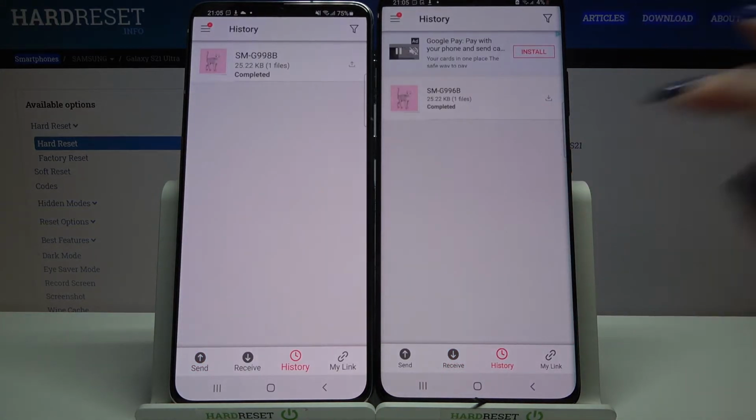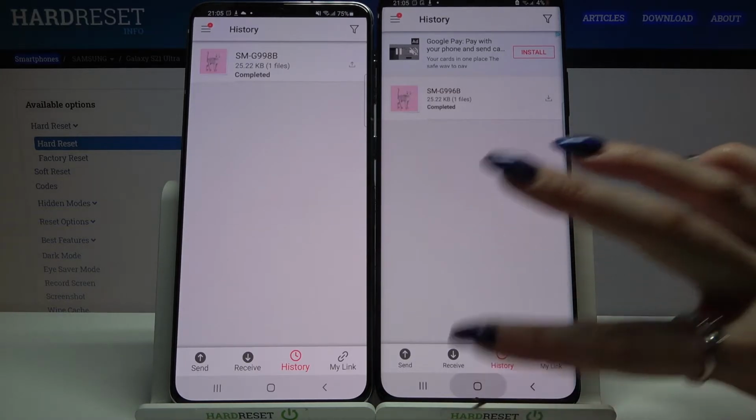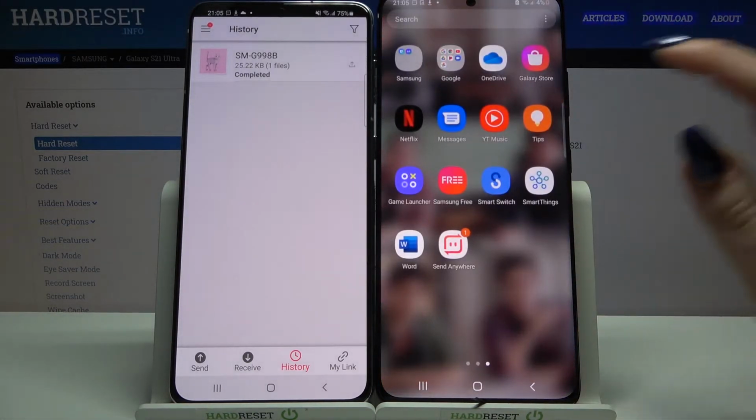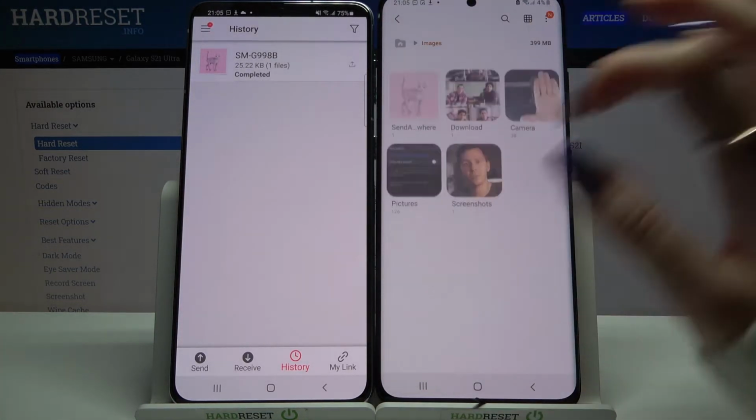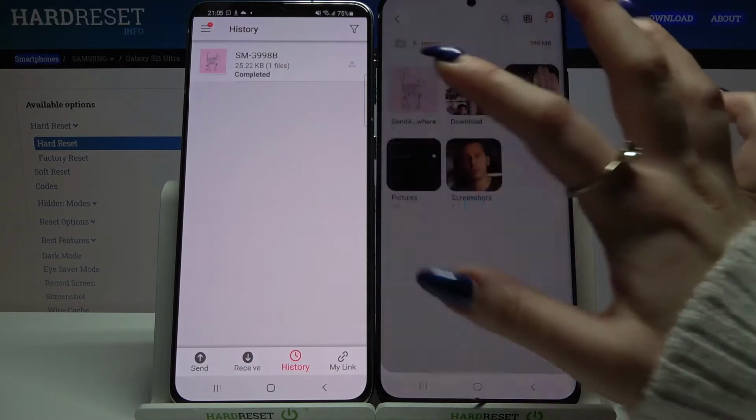As you can see, my file was successfully transferred, but if you want to check it out for sure, you can always go into Folder My Files, select in my case Images and click on Send Anywhere folder.